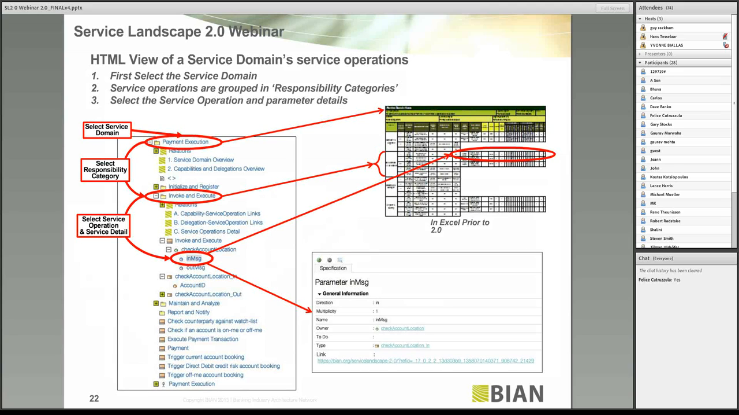The next thing we can see is within the service domain, you can drill down again for the service operations in the Excel spreadsheets. We used to categorize these in 4 areas, 4 types of service operations, if you will. Invoke and execute here being one of them, and then you can see the actual inputs and outputs of that specific service operation in screens below.